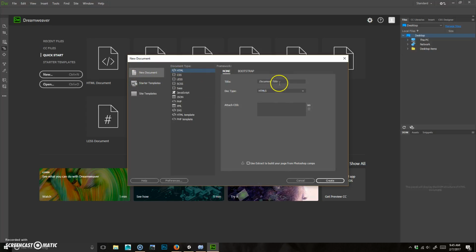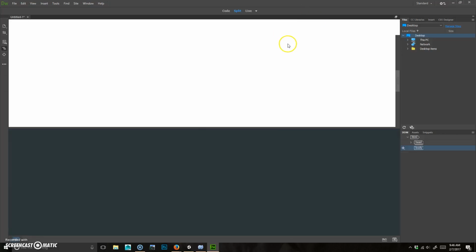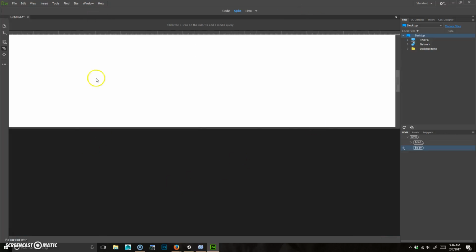But you can click on new document, and you can choose to do Bootstrap or not. We're not going to for this. And we'll just call this, wait, this is the title, so Dreamweaver intro. Document type HTML5. You can choose the other ones, but that's what we do. We're not going to attach any specific CSS at the moment because we're going to embed it on our own. And then we'll hit create, and it's going to create this file here.